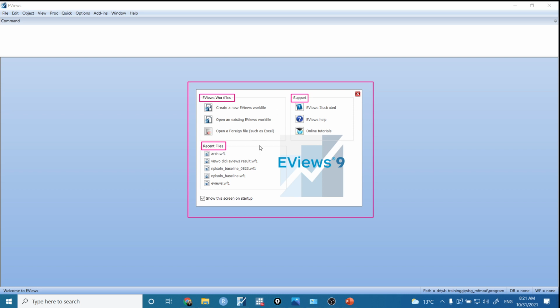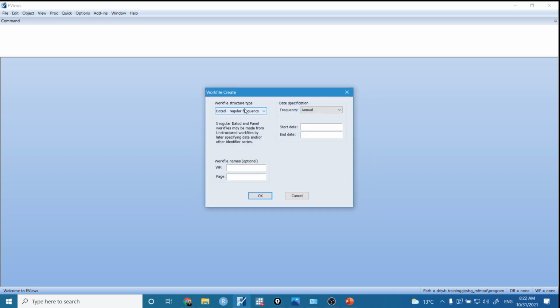So now, assuming that you have not worked in EViews till now, let's create a new EViews file. And here also there are three options. You can create a new file, you can open an EViews document, or open a foreign file such as Excel. So now, without delay, let's create a new EViews work file.